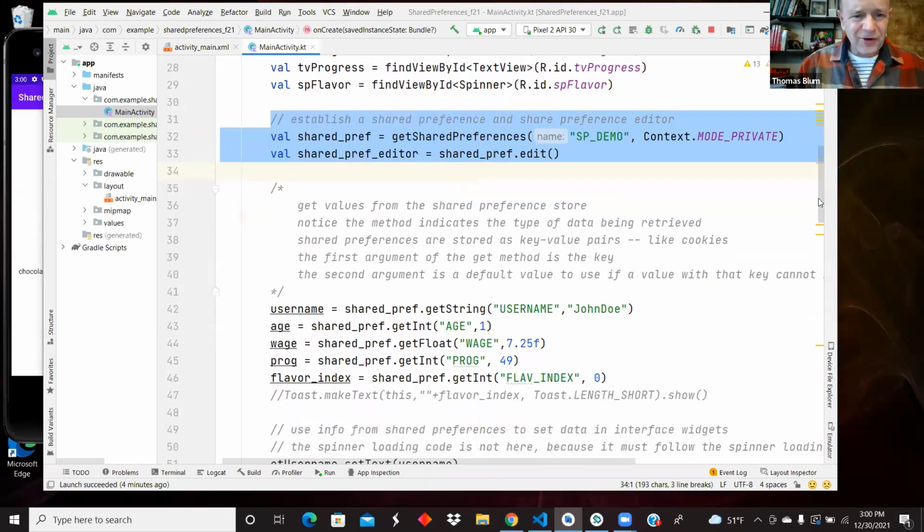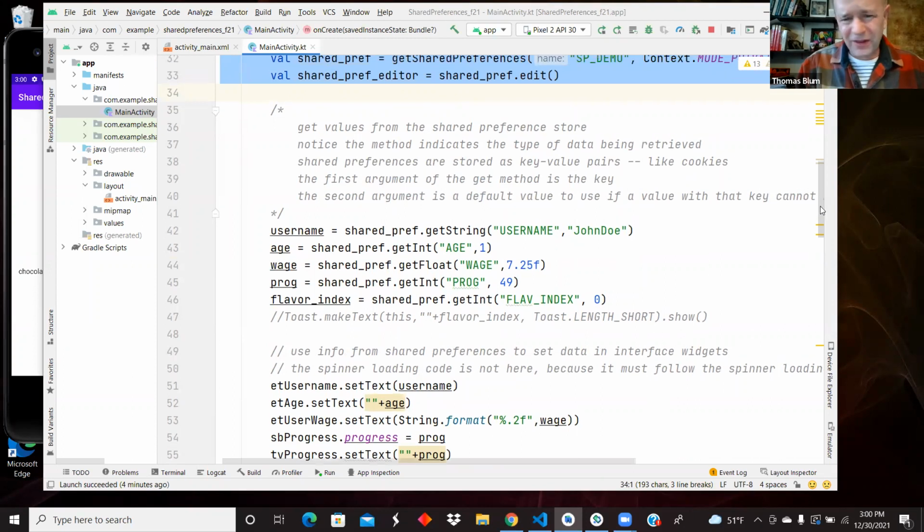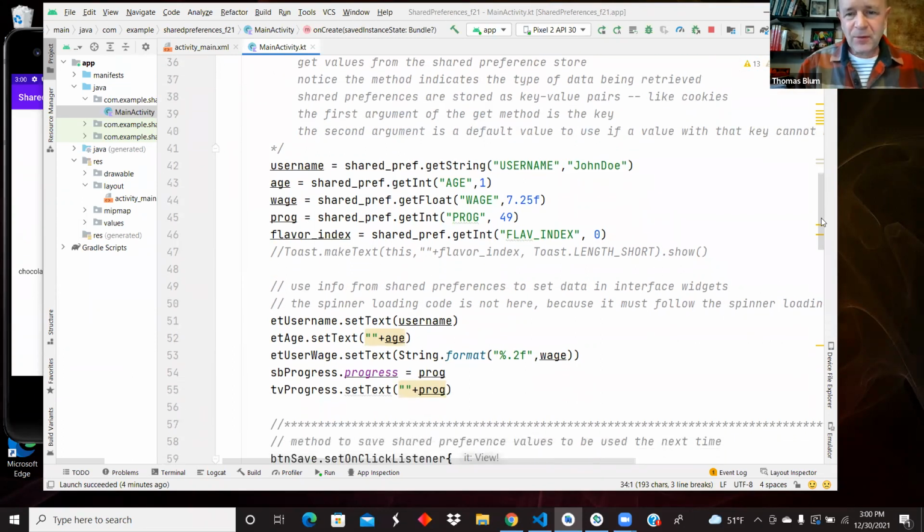So now the way I've written the code here, we're getting the values before we're putting the values. That imagines something might have already been stored. But here we're getting the username. So we're going to the shared preferences and we're getting, and here's the type, a string. And these are name value pairs. And so the key value pair, the key is username. And then the default value is John Doe.